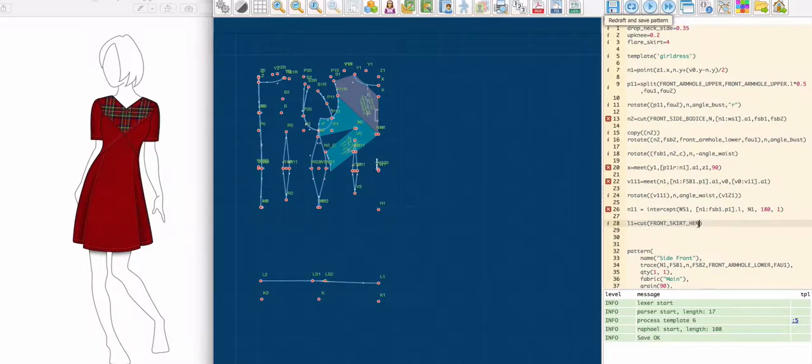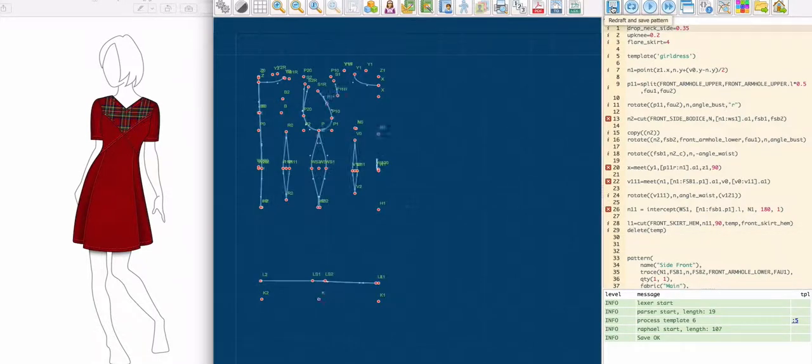I use the cut function to find the new bottom end of center front. It will lie on the front hem. I'll erase the first section of it. The second section will be my new front hem. This is me erasing the first section of the old front hem. And this is the Sewist pattern online designer drafting our new front skirt.